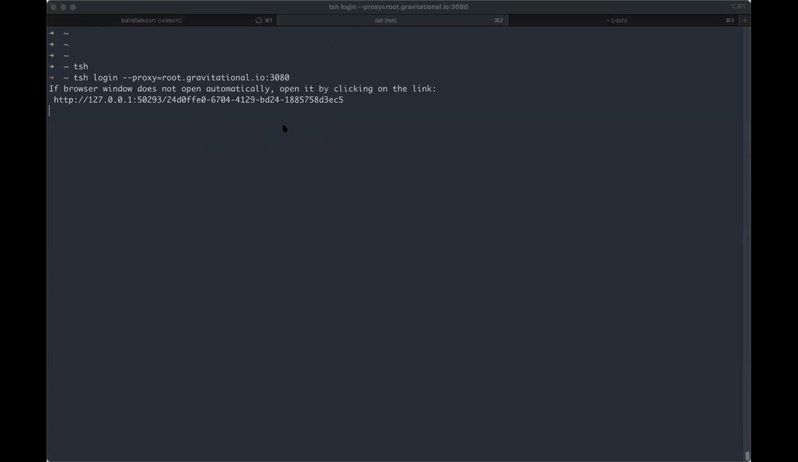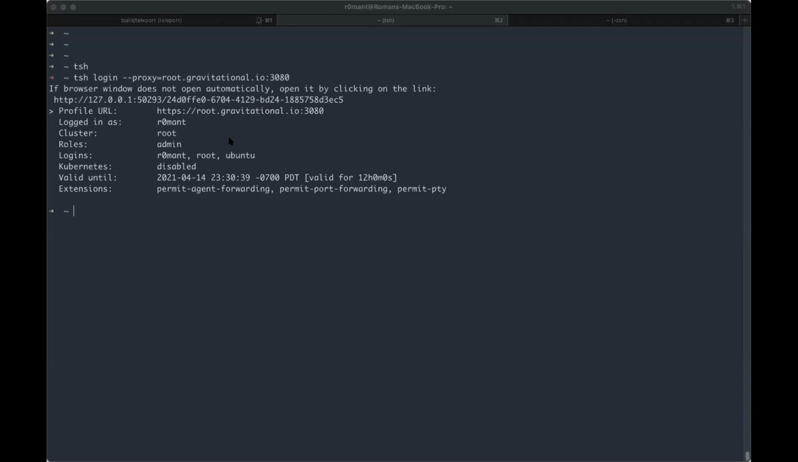and this will take me through the same SSO login flow which I used in my UI, but only for CLI, right?